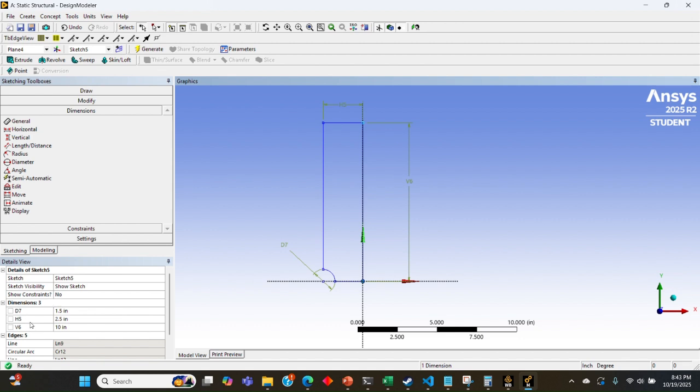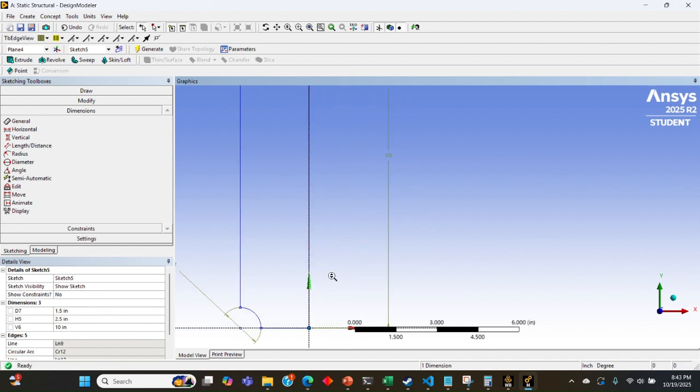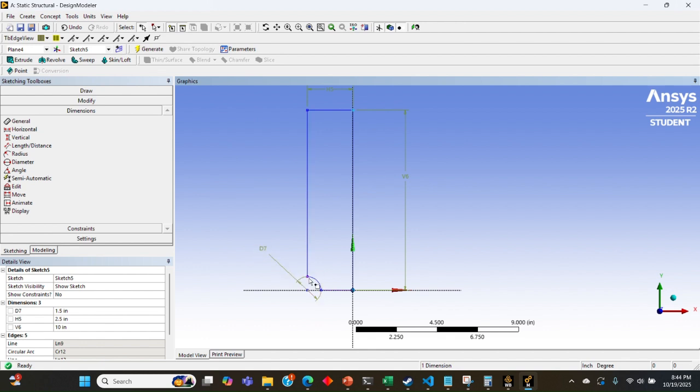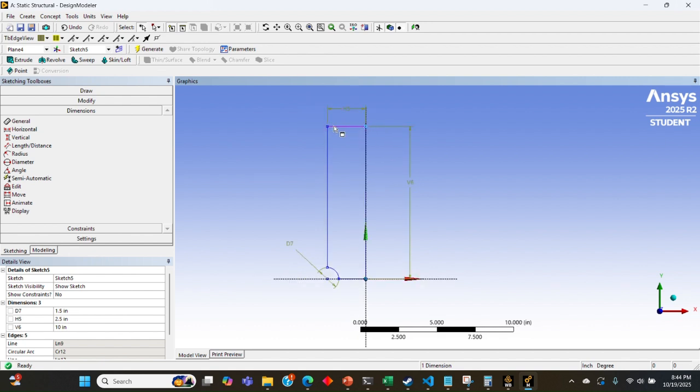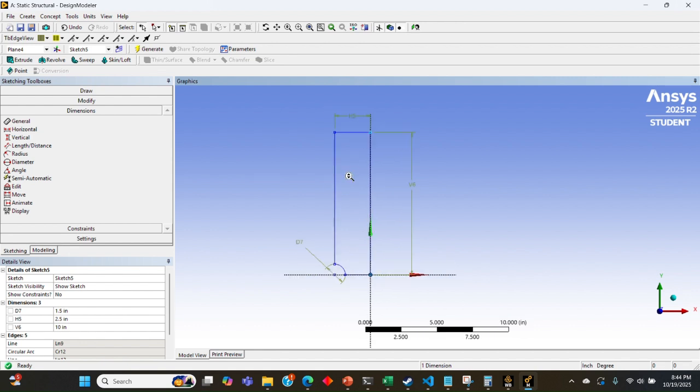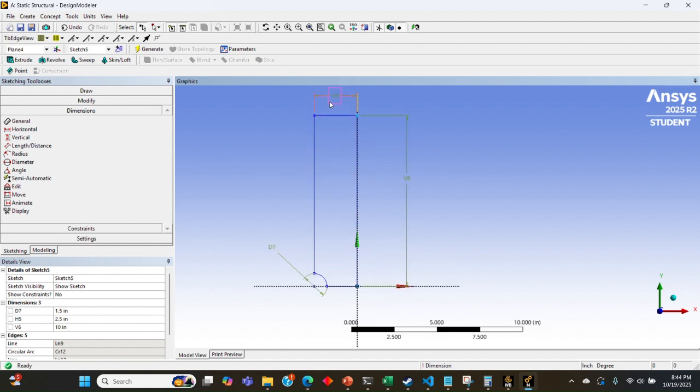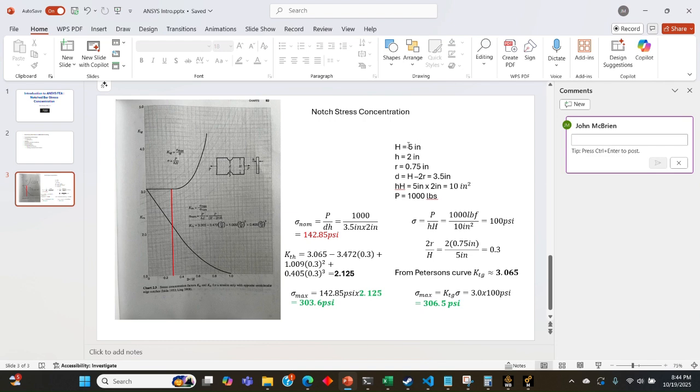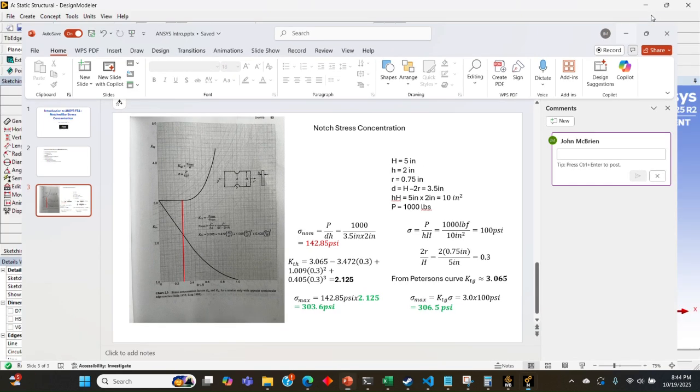So for our notch, we've populated the dimensions based on our hand calc. We have a 1.5-inch diameter circular notch, so the radius will be 0.75 inches. The height I've made 10 inches, and the half width, because I'm going to mirror this geometry to create the full bar. So this H5 dimension is 2.5 inches, which is half of our width. If we go back here, we wanted our width H, our big H, to be 5.